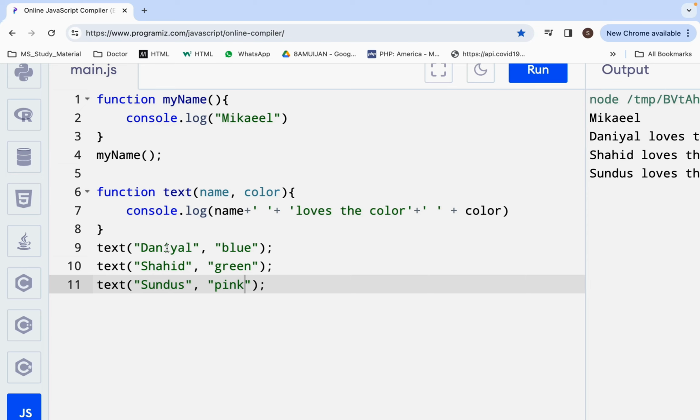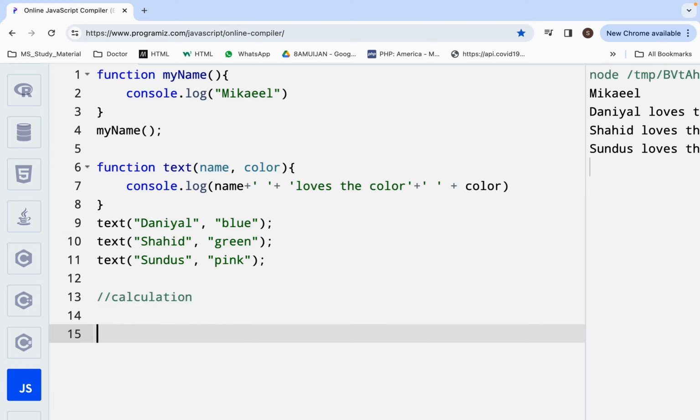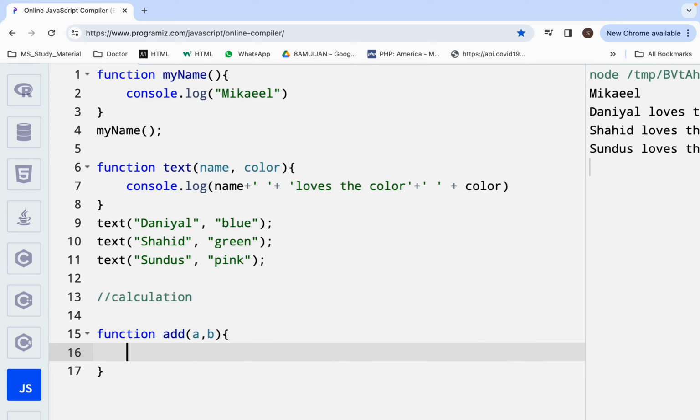Now in case I have to use this function for calculation, how can I use that? So I'll take the predefined keyword function. Let me add two values. Let me take two parameters as a and b. You can take any name. Now I'll add a body. In the body, let's say a plus b, and I have to return this value.